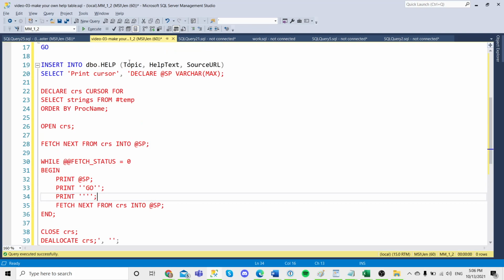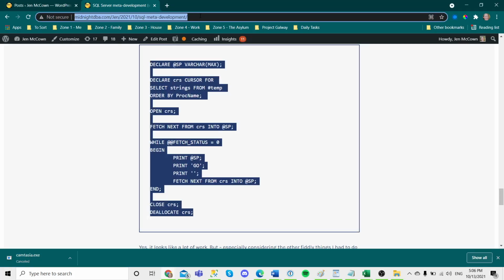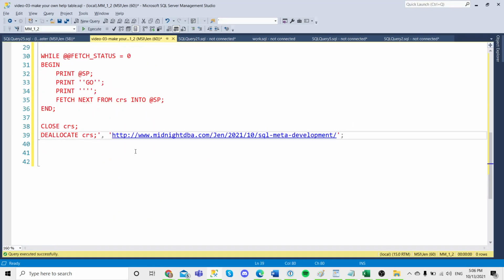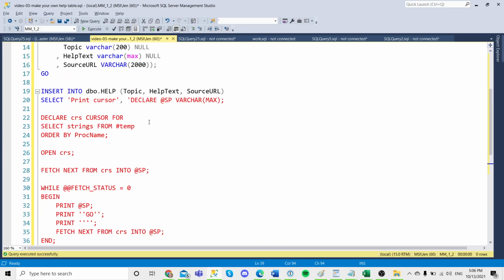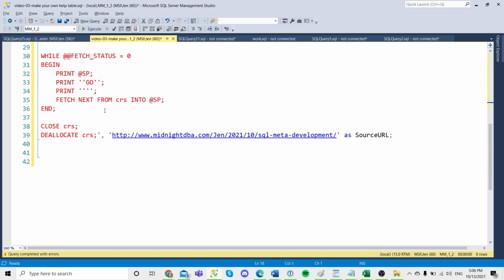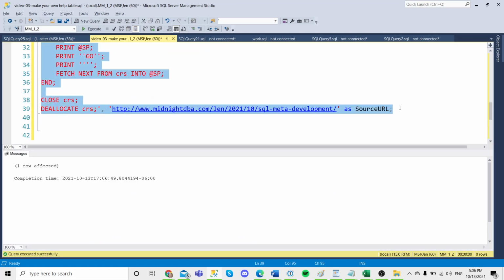So we've got our topic, print cursor, or a cursor that prints. We've got the help text itself, just that code. And I'm going to go ahead and include the source URL. Let's copy that, Control C, go back over here, and here's the URL as source URL. So I think we've already created the table, right? We did that? Yeah, we already did that. So now we can insert that into our table.